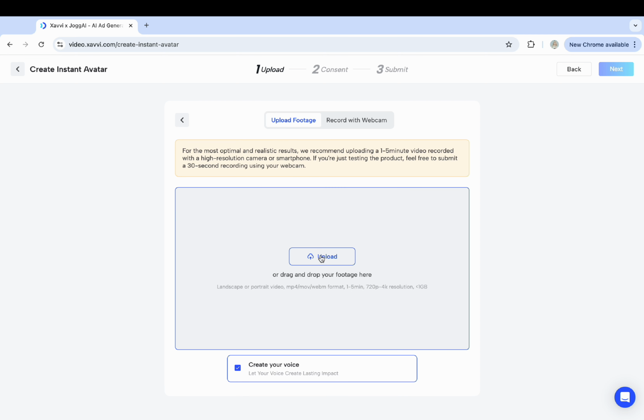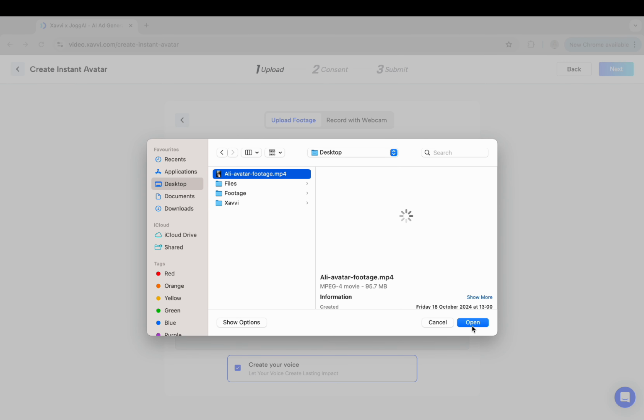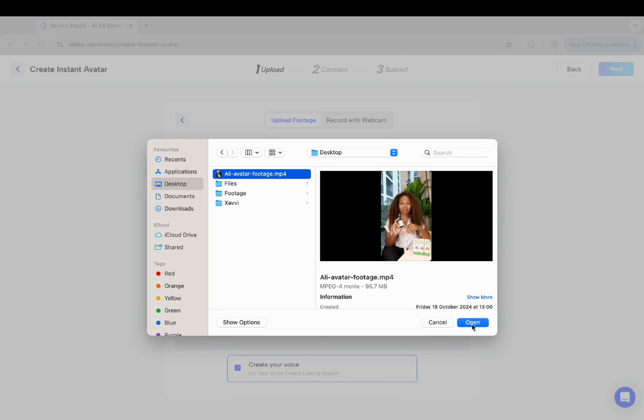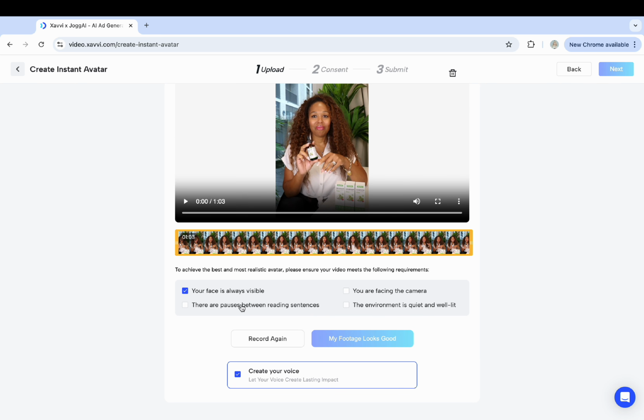Okay, so click here and upload. Choose your video and open. Here you can adjust the timeline and you can remove the beginning and the ending preps part to make sure the video is okay to use. Also, check to see whether your video meets these 4 requirements and remember to create a voice.